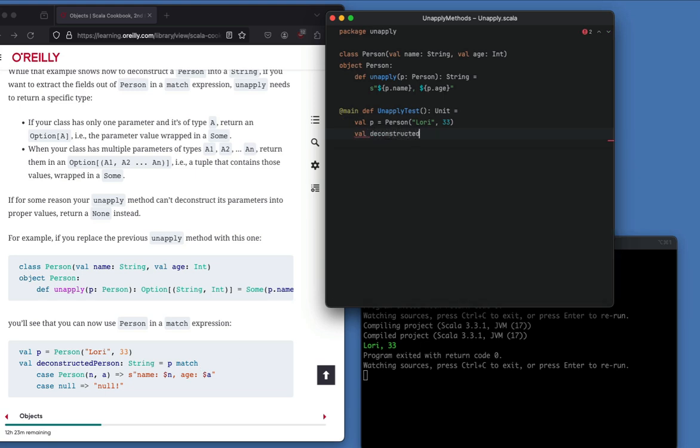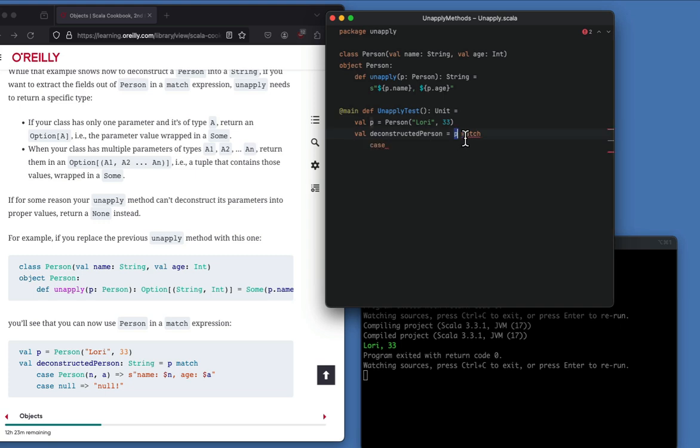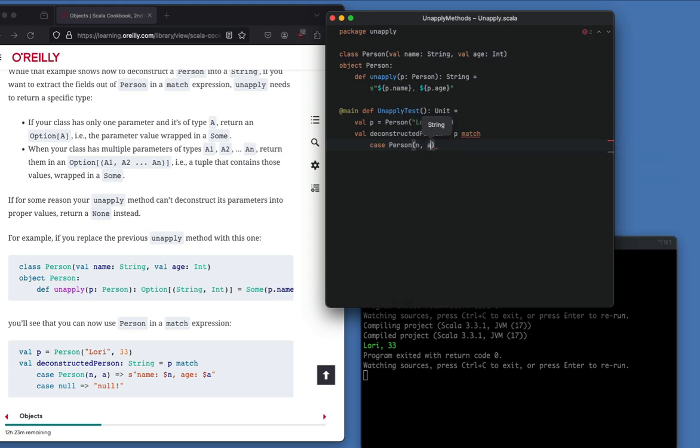So we could say, deconstructed person equals, and then we'll do p match. I'm going to skip that string part for right now and just say that I have this person object right there, and I'm going to try to deconstruct that. So the way we could do this when things work is say that I have a person and it's going to have these two fields, name and age, which I'm just calling N and A right here.